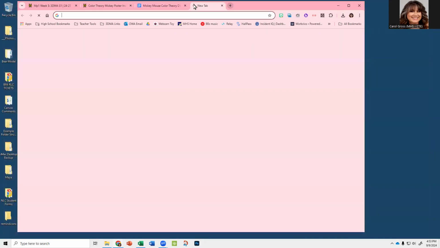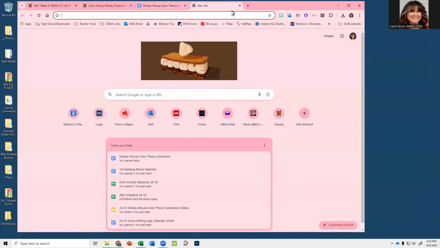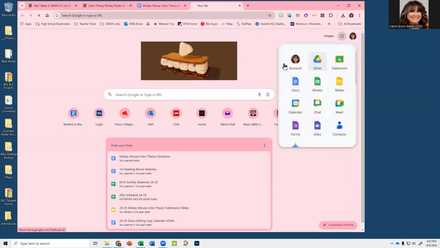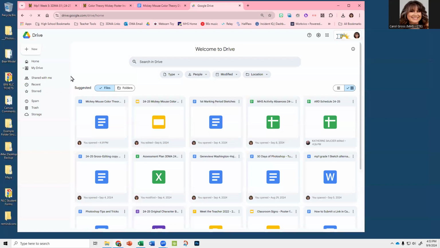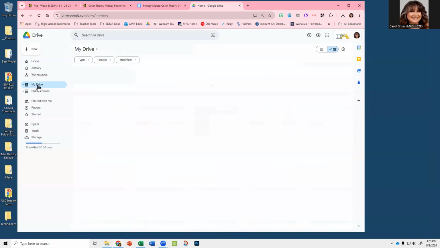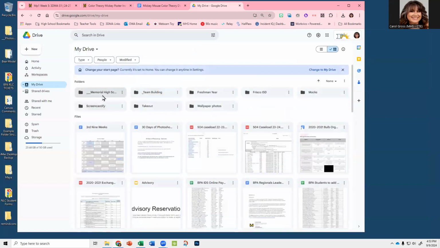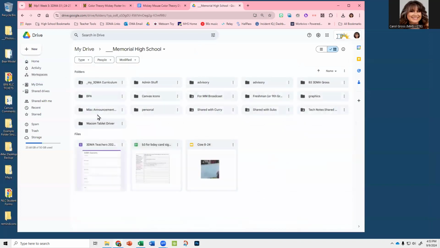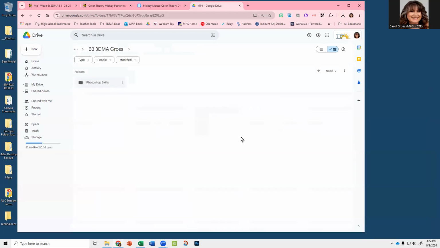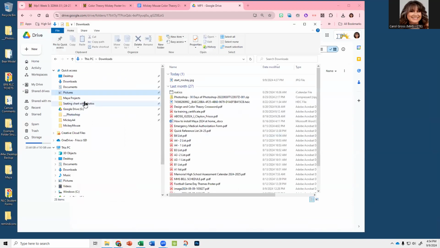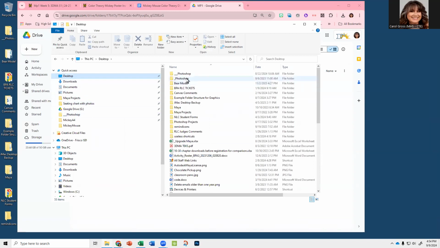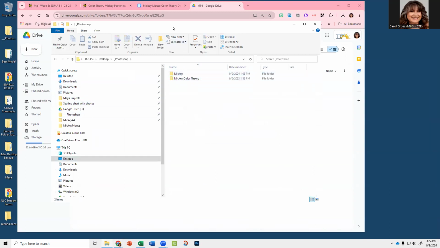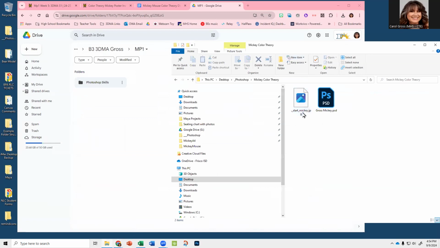Now, I am going to go to Google Drive. Remember, when you click a new tab, you can come over here to Drive. Now I am going to go to My Drive. I'm going to navigate to my Memorial High School folder, and I have a B3 3DMA. I'm going to use that for this example, and I have MP1. Because you have inside your desktop Photoshop Mickey folder, or in my case, Mickey Mouse Color Theory.